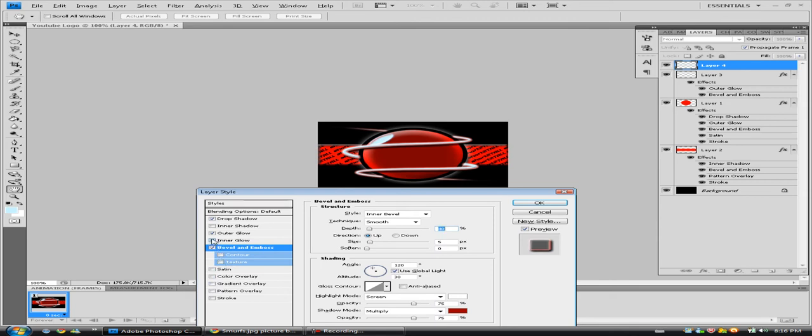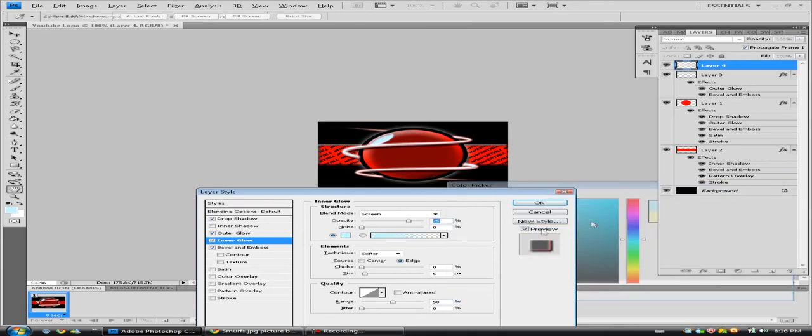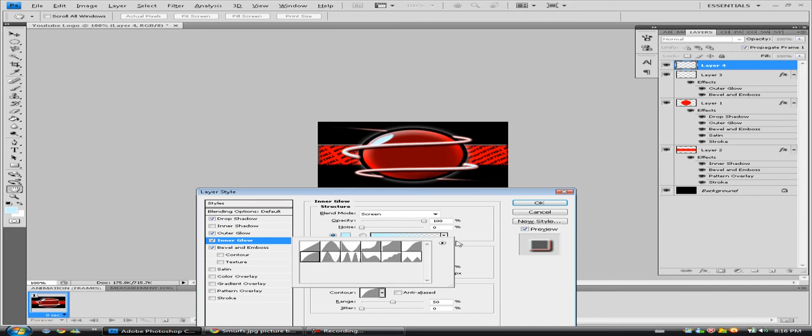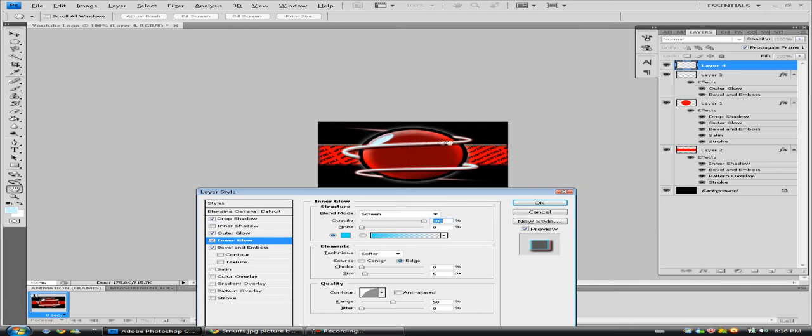You can give it an inner glow, but that is very unnecessary unless you want a random color in there, like a light blue. As you can see, you can't really see that much, but it gives it a whiter look. If you see that, it's a little bit more blue. It kind of gives a little bit more color, and yeah. So let's just click OK.